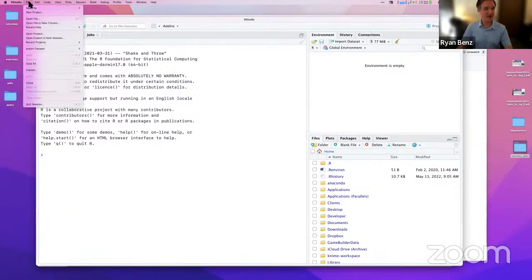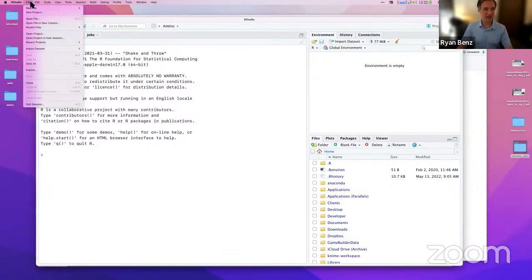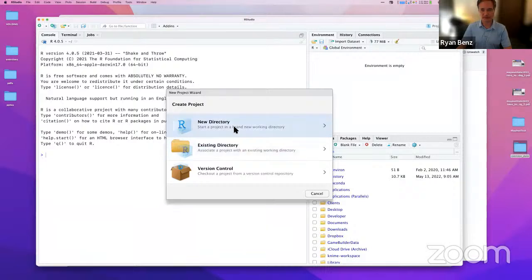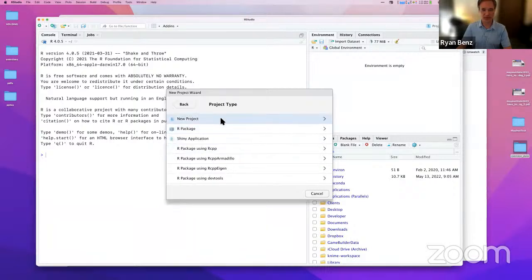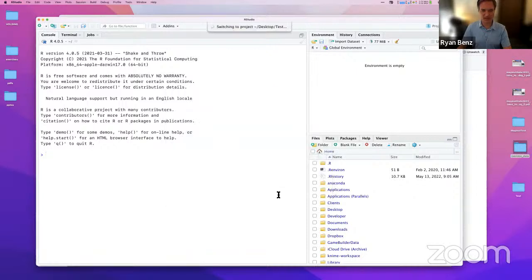Okay, let's do this. So again, we're going to create a project. We learned how to do that. We're going to go to File, New Project. And I recommend, if you're going to go work in R, this is the workflow I'm suggesting that you do. You're going to open R up. You're going to make a new RStudio project. We're going to do a new directory, a new project. Let's just call this test for now. We'll make it separate from the one that we had. We're going to put this on the desktop and we're going to create the project.